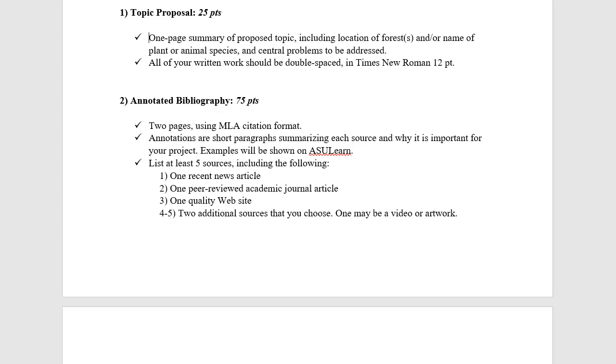Now, this next thing is important, and I haven't said it yet, so pay attention. In your bibliography, you need to have at least 5 sources, including these specific types of sources. You need to have at least 1 recent news article. You need to have at least 1 peer-reviewed academic journal article. And if you don't know what that is, there'll be a library module that will explain to you what a peer-reviewed article is. Then you need 1 website that's high quality. And then for your 4th and 5th sources, it can be whatever you want. If you want more peer-reviewed articles, you can have more of those. If you want more websites, you can have more of those. If you want something like a video or an artwork, those could be 4th and 5th sources as well.